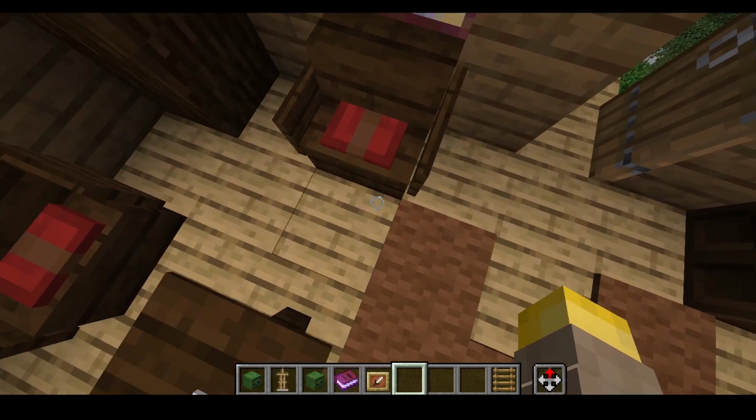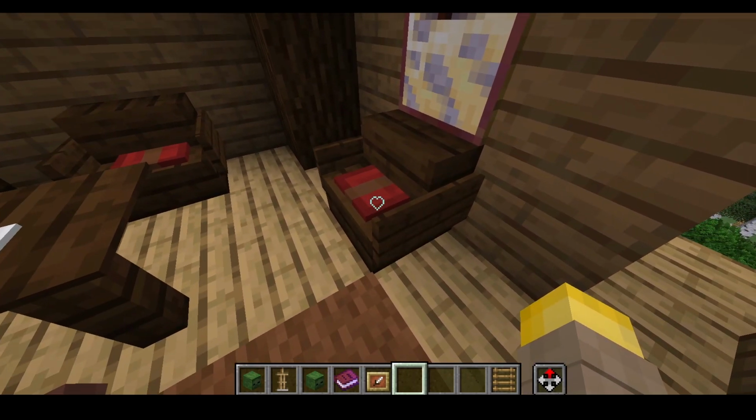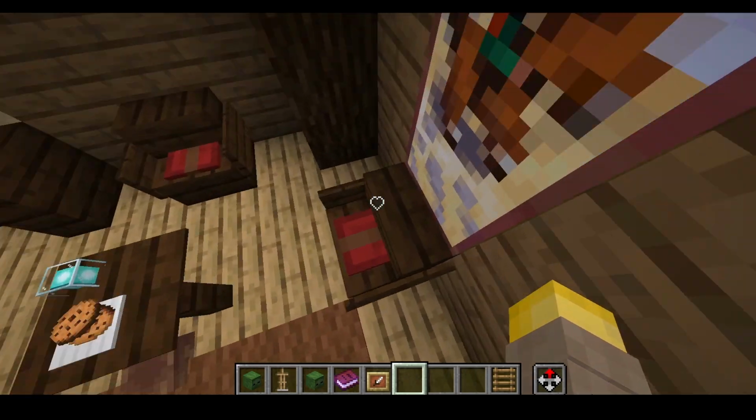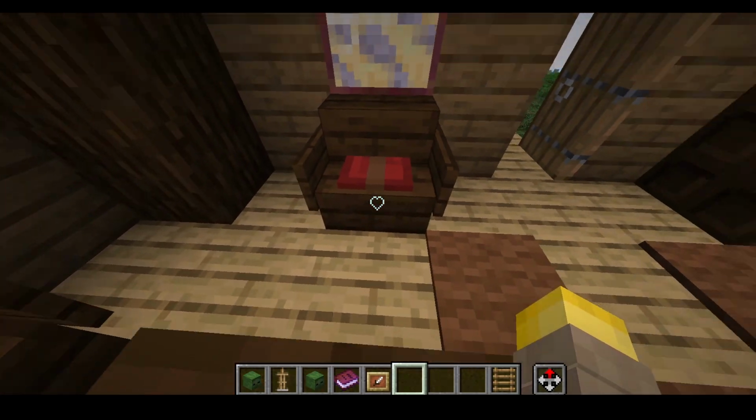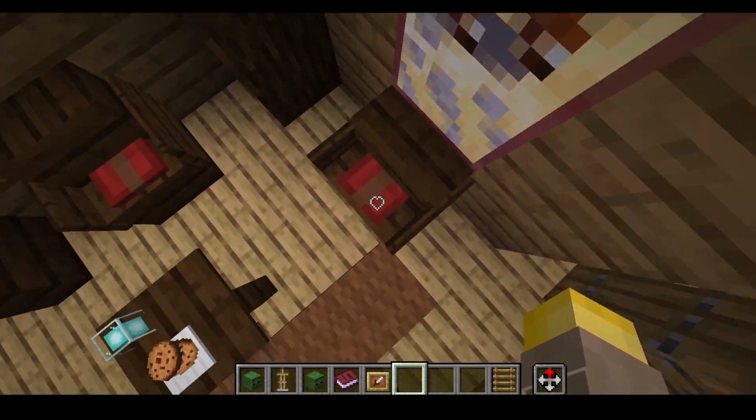So this one is very simple. It's actually just an armor stand with a helmet on. If you look here, this one I didn't even make invisible. It's literally just an armor stand poking its head out, but it looks like a little cushion.